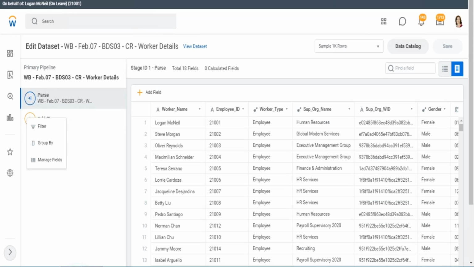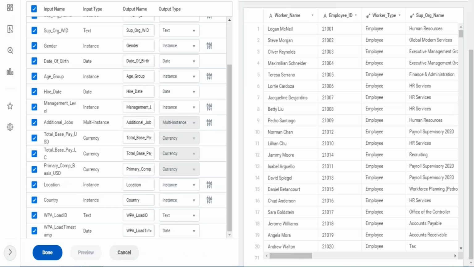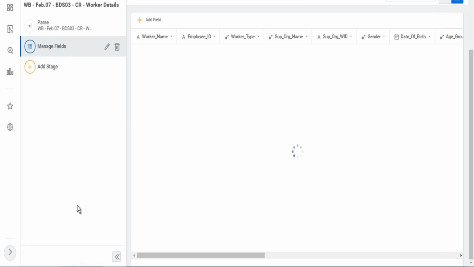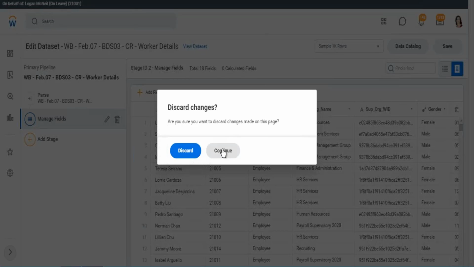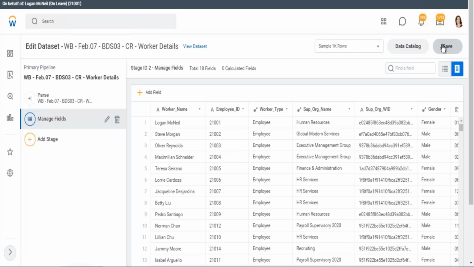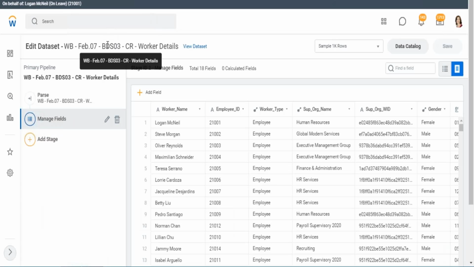Okay, let me add a manage field stage. So in this base data set, I'm adding a manage field stage, and I'm not doing anything in this stage. I'll simply add the manage field stage and say done. This is all I'm doing. All right. Okay, let me go back to my data set, the view mode. Continue, save. Okay, what we have done, I have added the age field in our custom report, and then we have added a stage called manage fields in our base data set.